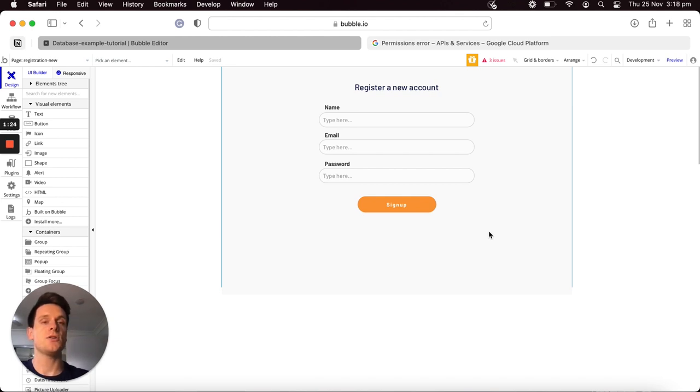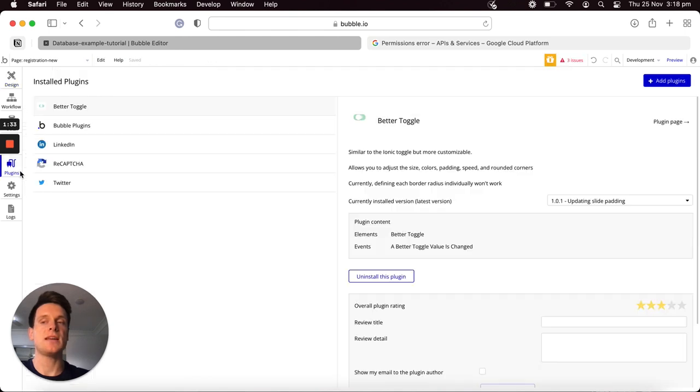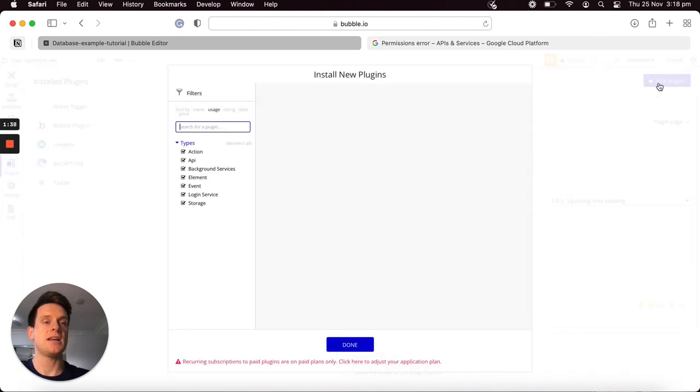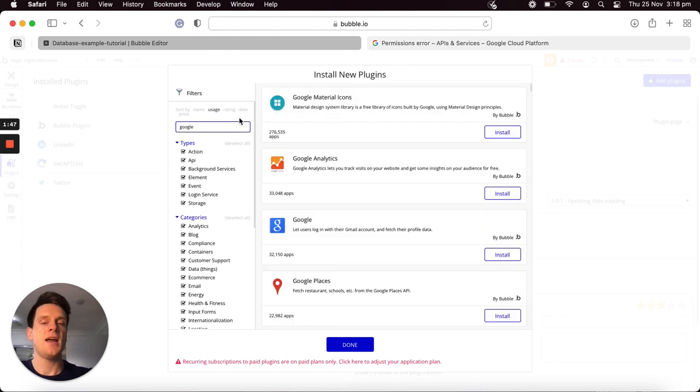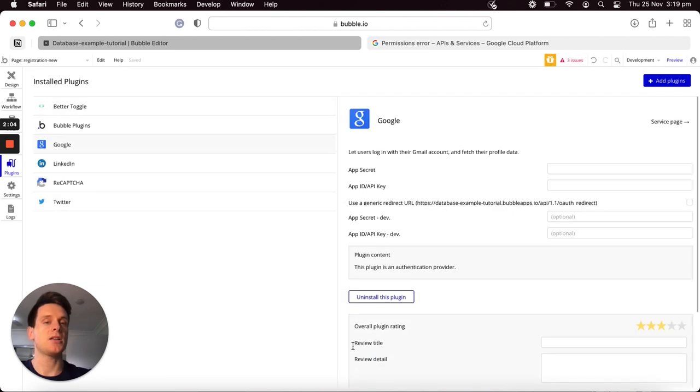And in order to do that, I'll first need to install the free Google authentication plugin. So if I jump over to the plugins tab on the left-hand menu here, I'm going to choose to add an additional plugin into my editor here. And I'm just going to type in the word Google. And the plugin that we'll be installing today is just the plain Google plugin, which is a free plugin, as I mentioned, built by Bubble. I'll just choose to install that into my editor, and then I can close the plugin library here.